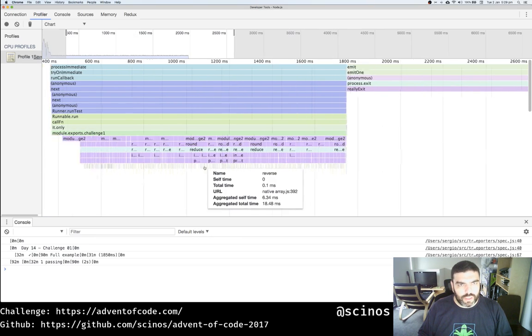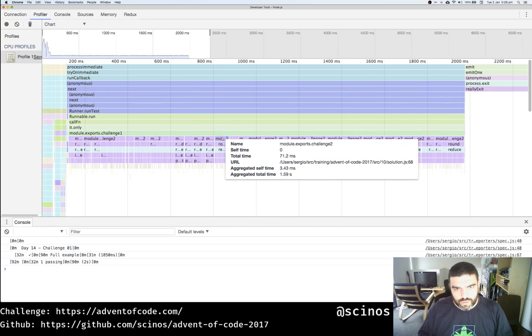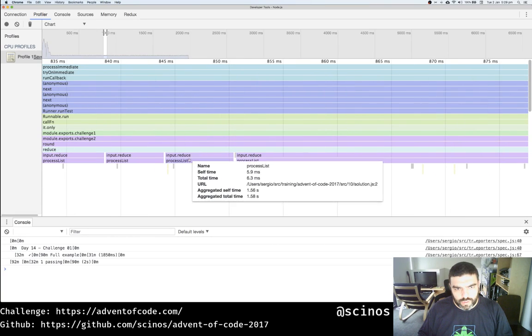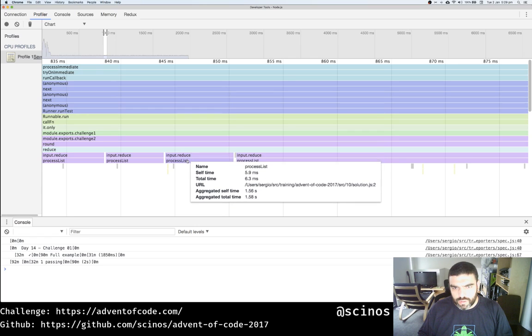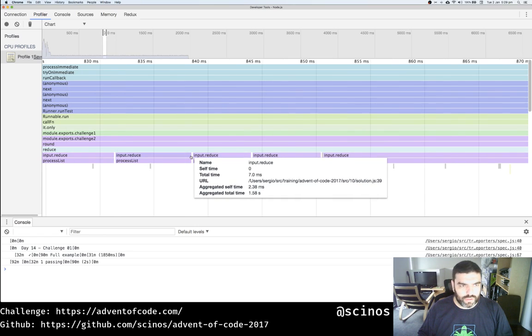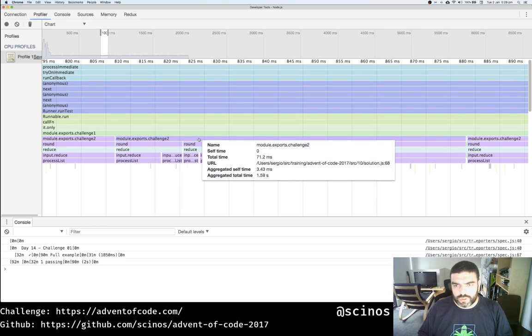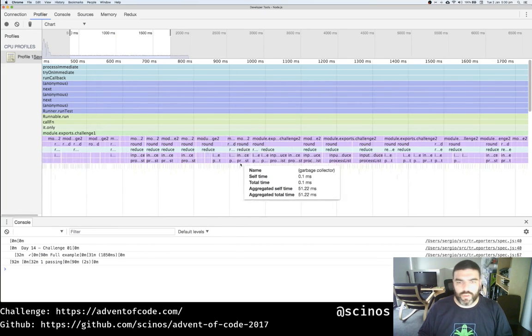Okay, so this is the flame chart. All these come from source 10, meaning that it's the challenge 2 of the other one. So it's the not implementation.